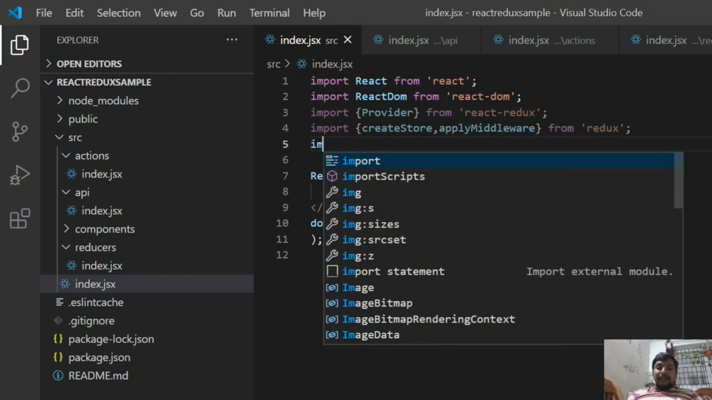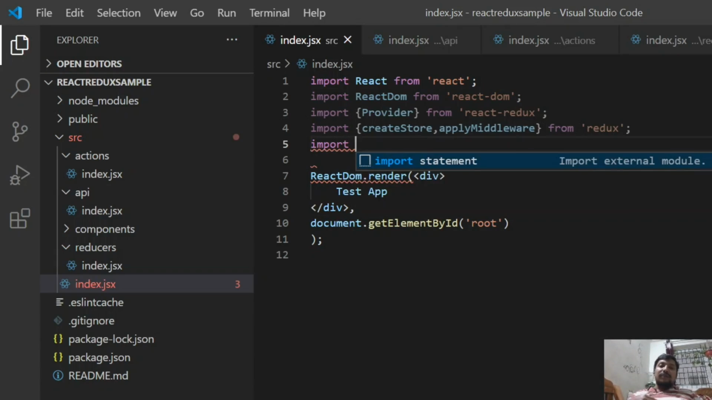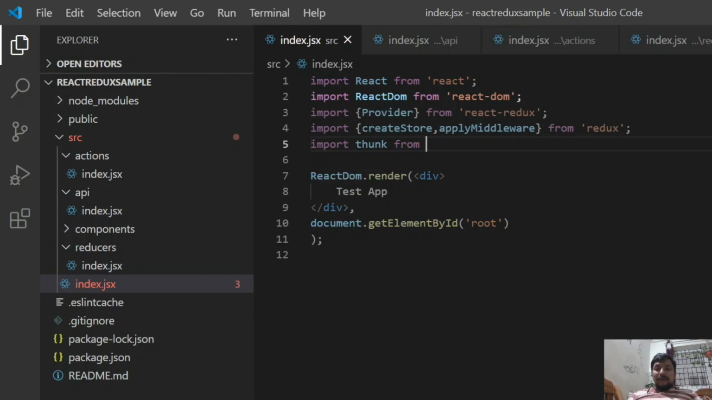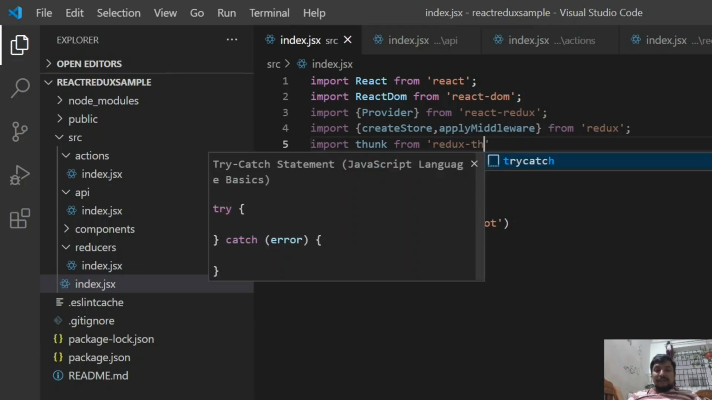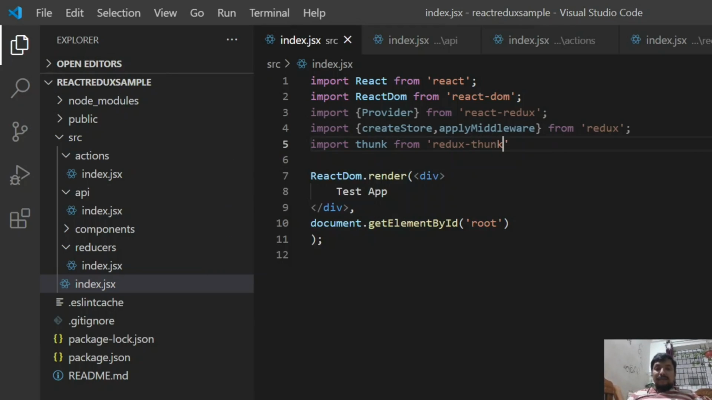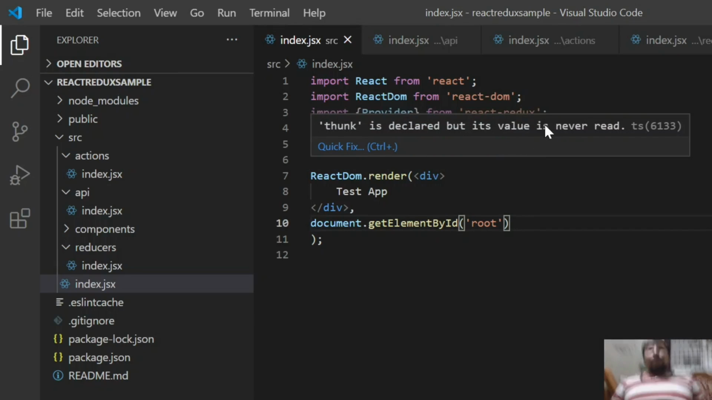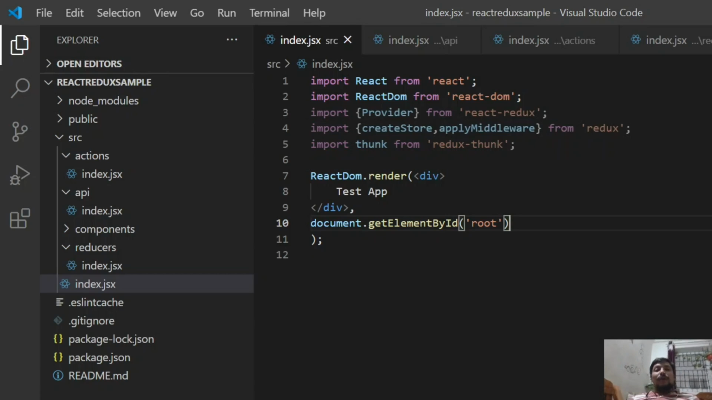And finally I need to use a middleware. That middleware I'm using is thunk. I'm using thunk from redux-thunk. This I'm using as a middleware. If I don't have a middleware, I cannot make an API call. So that is the reason I need to import my thunk component from redux-thunk. So I have imported all the necessary things.